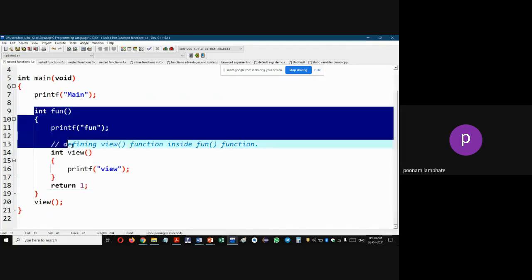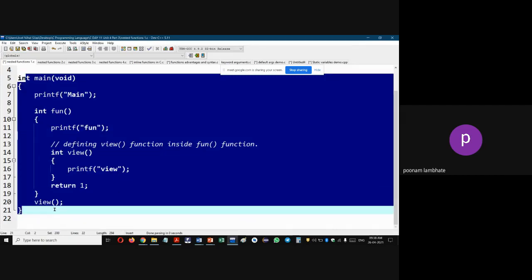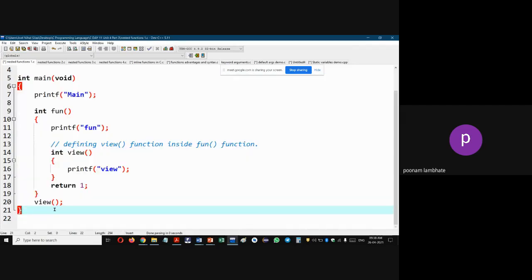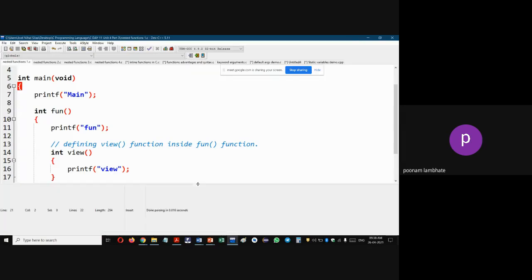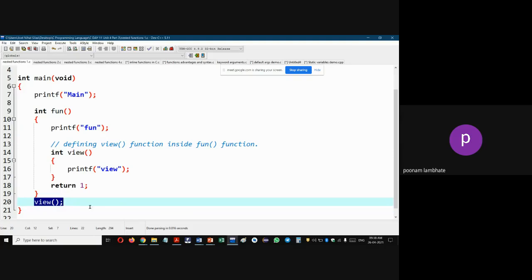So within fun I'm defining view, and I'm calling view outside fun, and I'm calling the same view within main. So view is called inside main and outside fun. Okay, so is this possible? Let us see. It is giving me an error. It's not allowing me to call view over here.